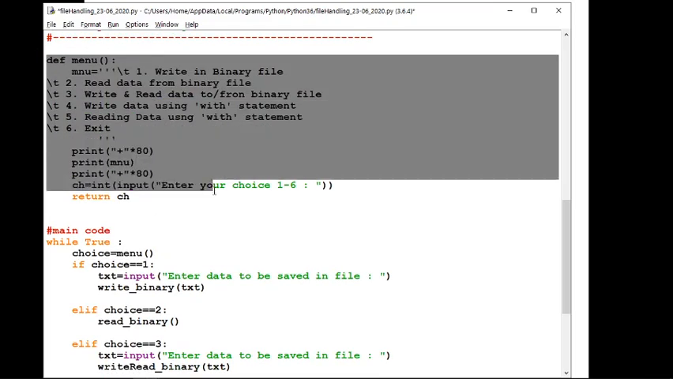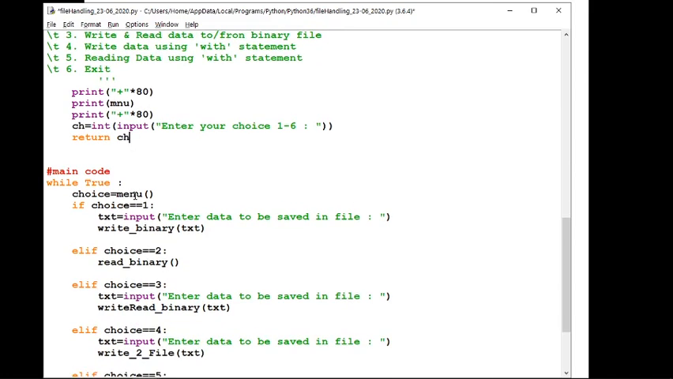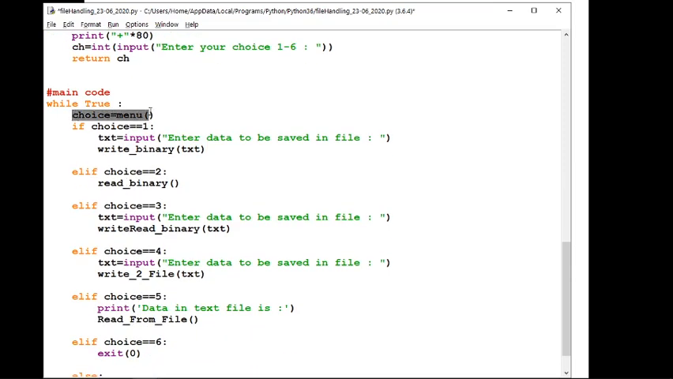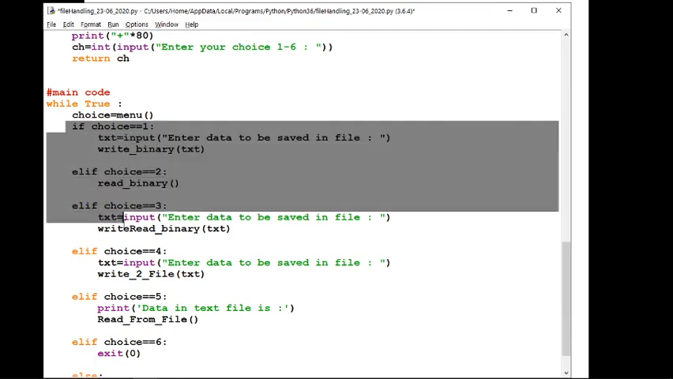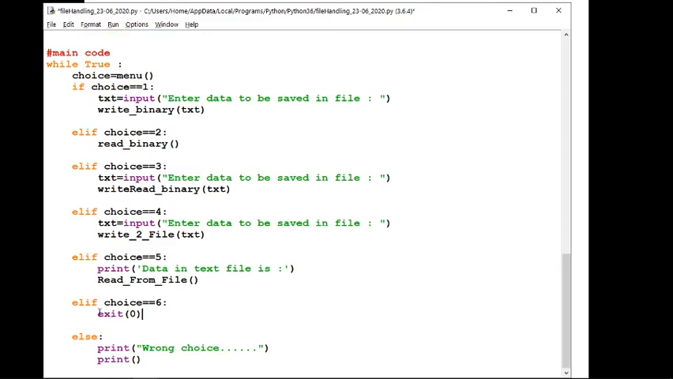Create a menu function, take the user's choice and return it. Use a while loop for an infinite loop, because you have to run the menu until the user chooses exit. This will run continuously. So here I'm calling the menu, storing the choice into choice, and checking all the options the user has entered. And at 6 I'm writing exit 0. Exit 0 means successful exit, exit 1 means exit with error. So I'm using exit 0 because it is by choice.